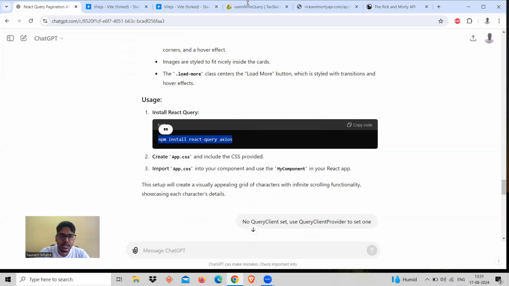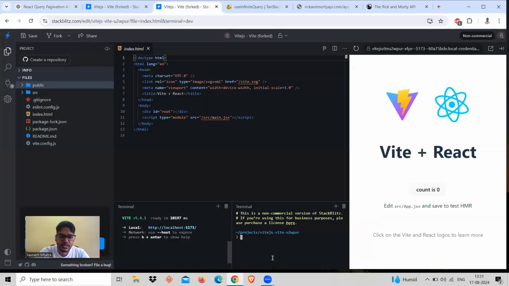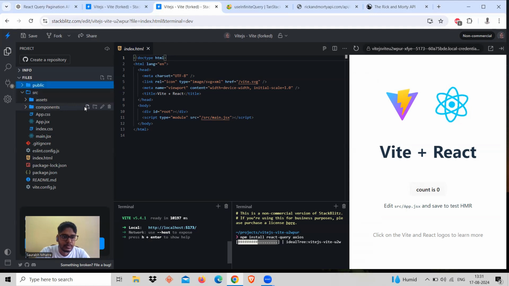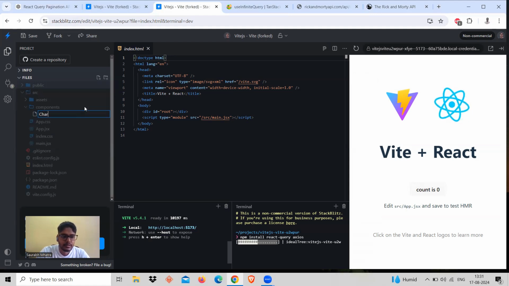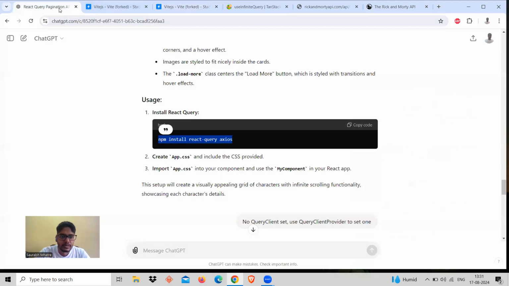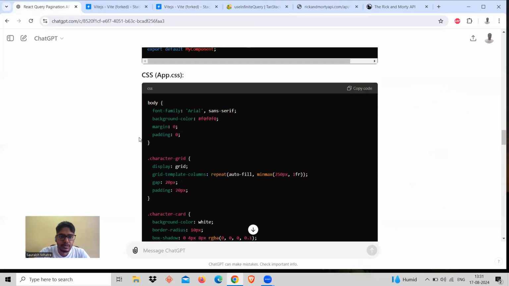First, we will install React Query and Axios. Axios is basically used to fetch the data. React Query is used to manage the data fetching easily. So we'll install React Query and Axios into our project. In the src, we will create a new components folder. Then in the components, we'll create a CharacterList, so CharacterList.jsx. Now within the CharacterList, we will add the code one by one.